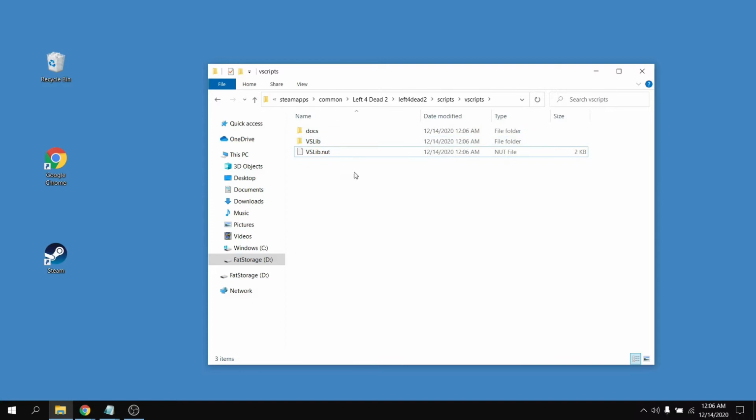This is very important. This file right here, don't delete this one. This is vslib.nut. It is called a nut file, as you can see, because it uses the coding language Squirrel, which you can do research on in your own time. This is where you're going to be making most of your scripts.